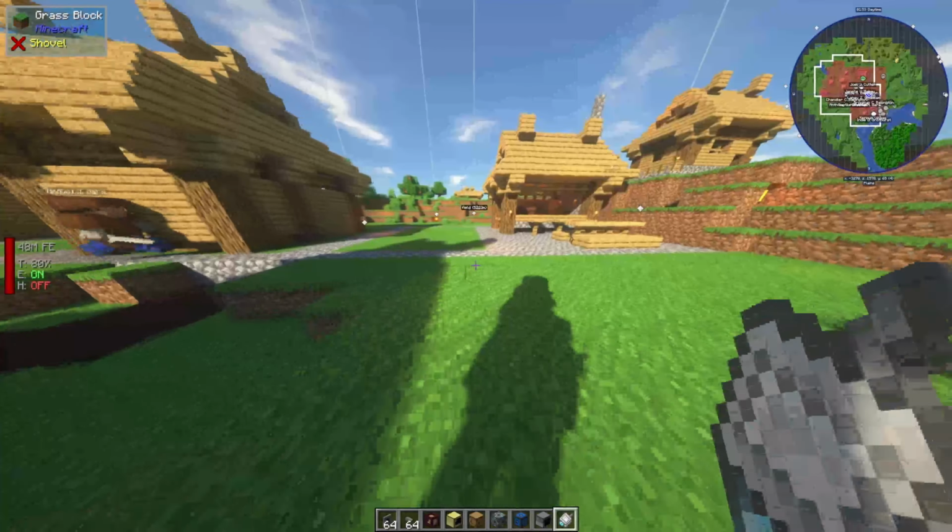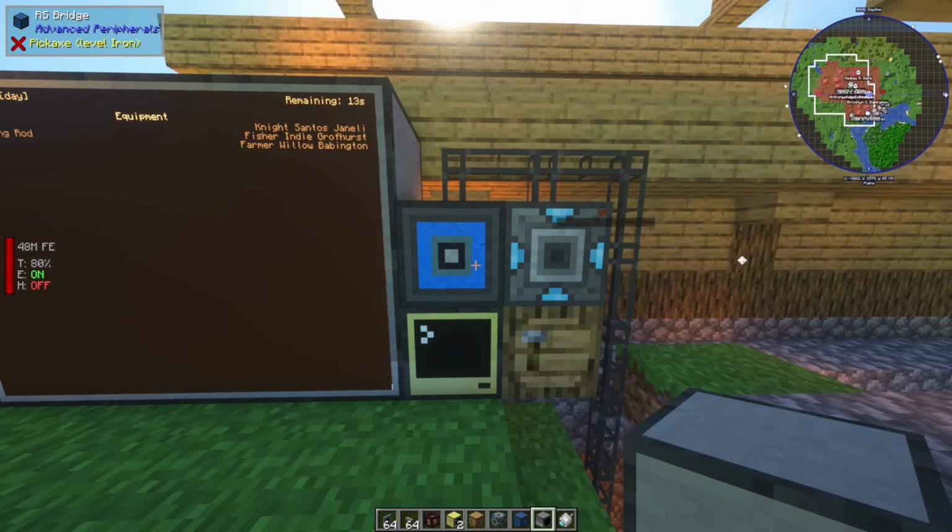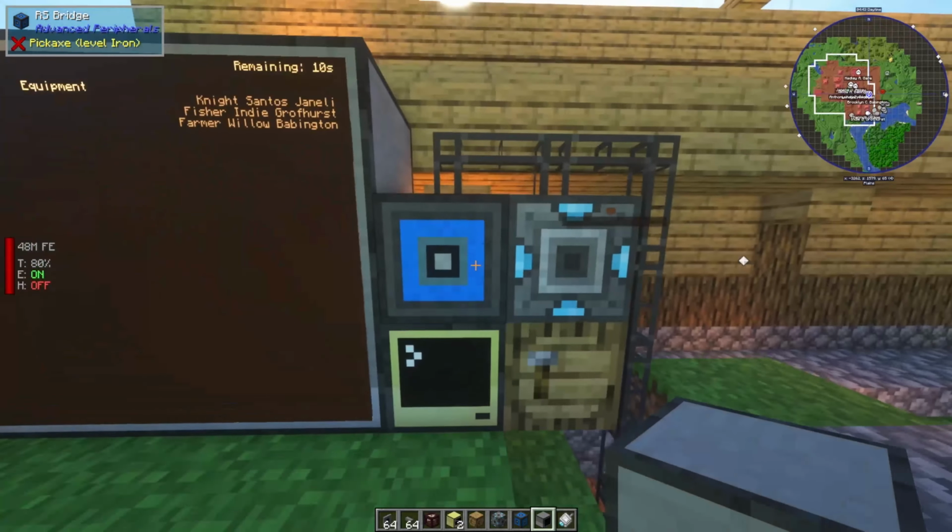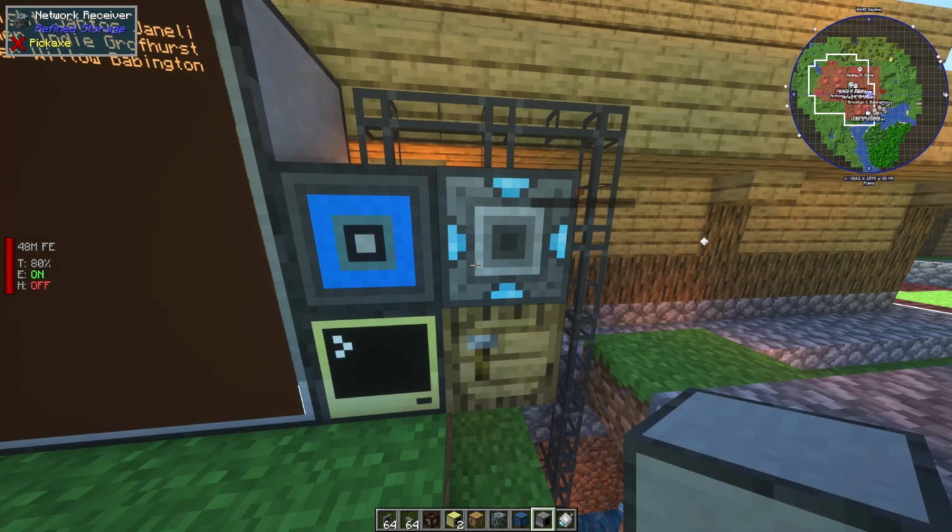And over here you can see I have my whole computer area. So these are actually placed down in a specific order, so it's incredibly important that you follow this. Right here we have the computer, then we have a colony integrator to its right and an RS bridge on the top. And then right over here I have a network receiver. Now you can put your own controller, grid, all that fun stuff right here.